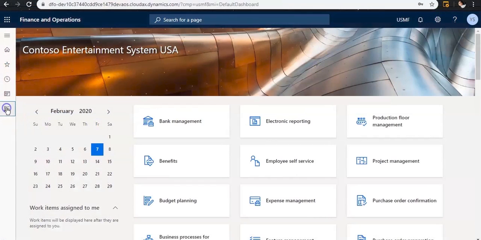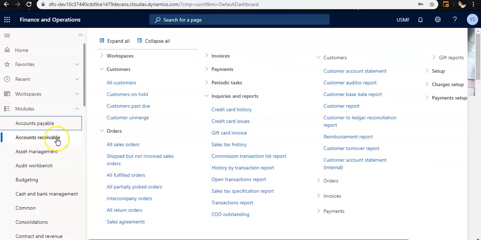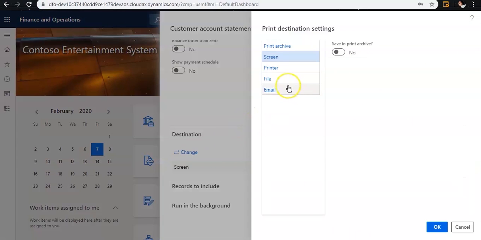Now, let's go through the email process in Dynamics 365 Finance and Operations. We'll see the scenario of generating a customer account statement and sending the statement in PDF format to the customer's point of contact. Navigate to Accounts Receivable module, Customers, Customer Account Statement, Destination, Change, and select Email.